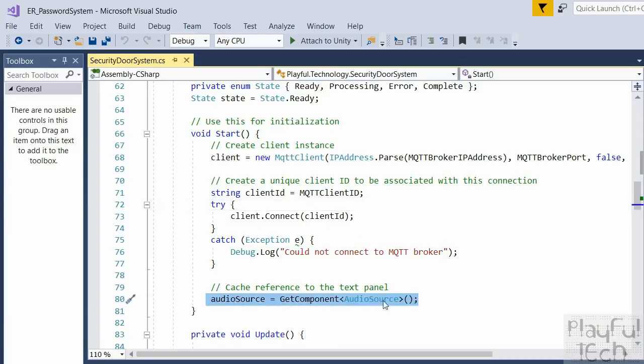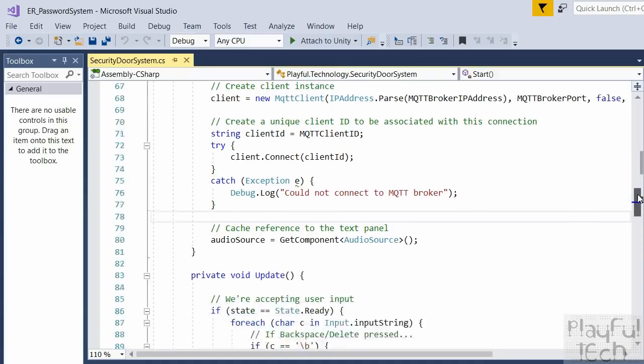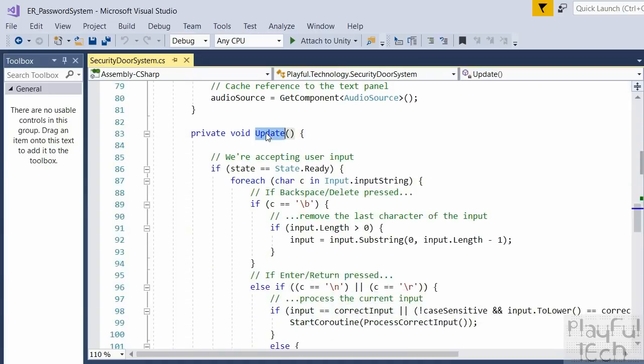We'll just get a reference to the audio source component. We're going to use that later on when we play our sound effects. So that doesn't actually do anything yet. It kind of just finds the audio source for later. And then our update function. So this is the Unity equivalent of the loop function in Arduino. So this runs over and over constantly while the app is running.